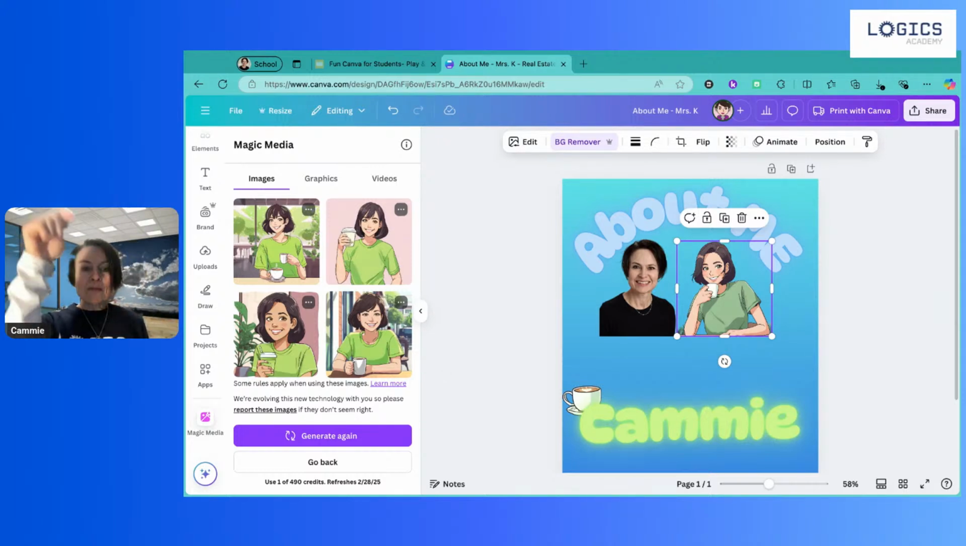Now, at the very bottom of my page, you'll see it says use 1 of 490 credits. If you have Canva for schools, you get about 500 credits to generate images a month. And every time that you generate or try again or click generate again, you use up a credit, but 500 is a lot. So that's pretty generous there.